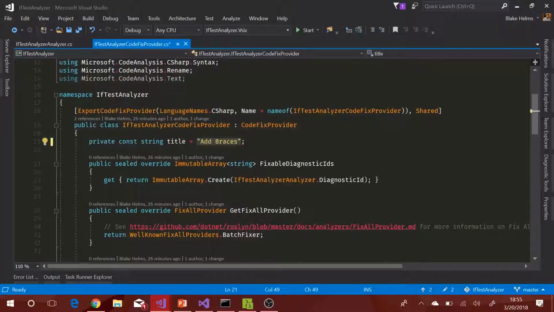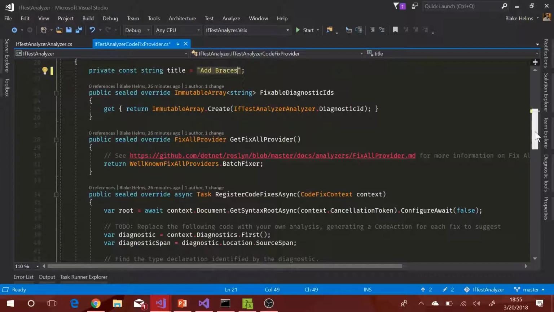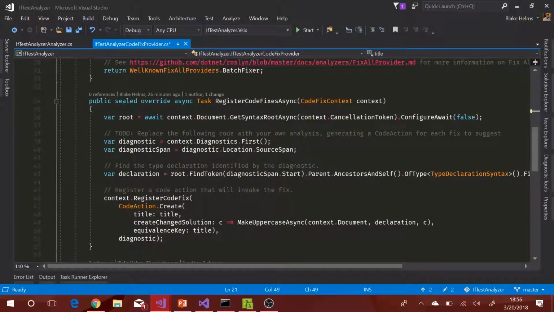And we don't have to change anything here, nor do we have to change anything on the get fix all provider, but we are going to start changing things on our register CodeFix async. So in this case, the way this works is it deals with the context of the document. So the document, think of it as everything within a window. When we were looking at our source code, the document is that source code. The first thing we want to do is get the syntax root. So we're saying, take that like we had the syntax visualizer, find the root node and give it to me.